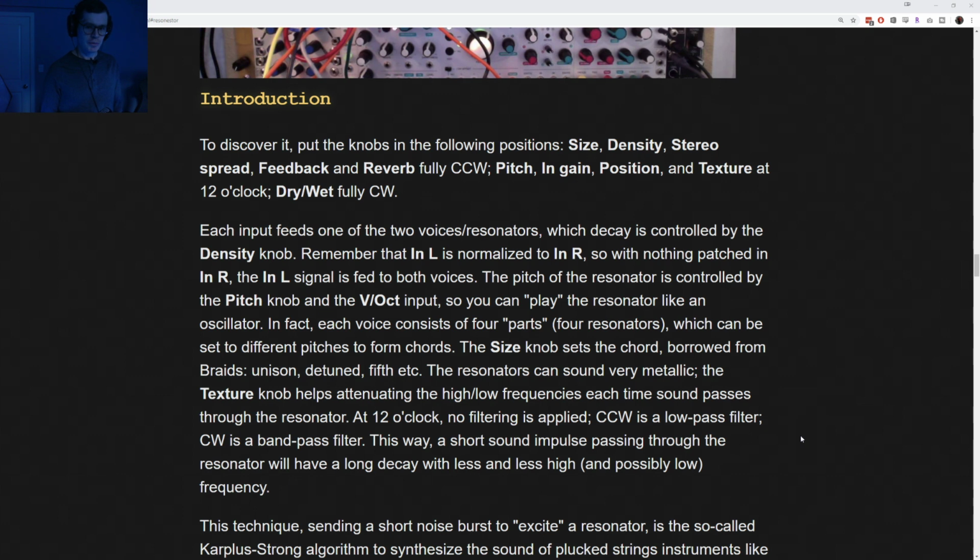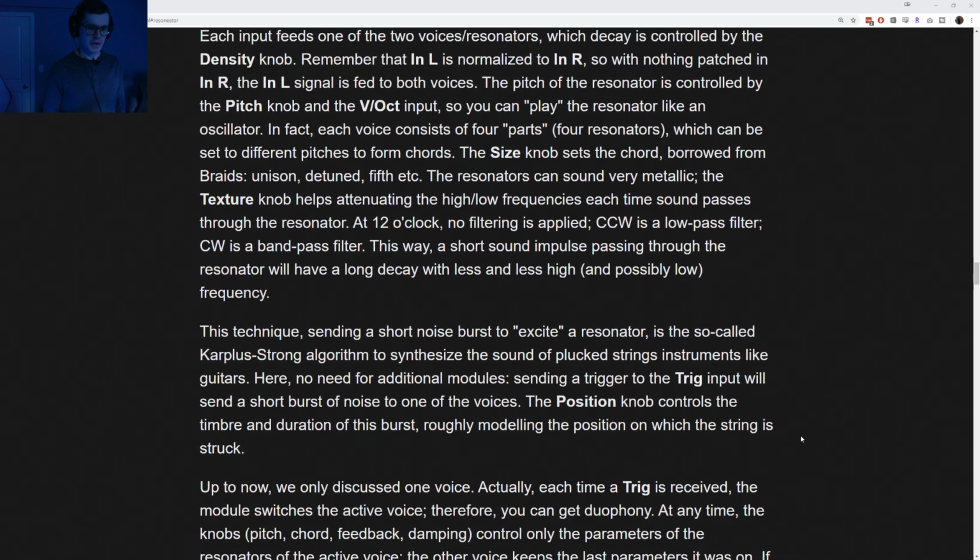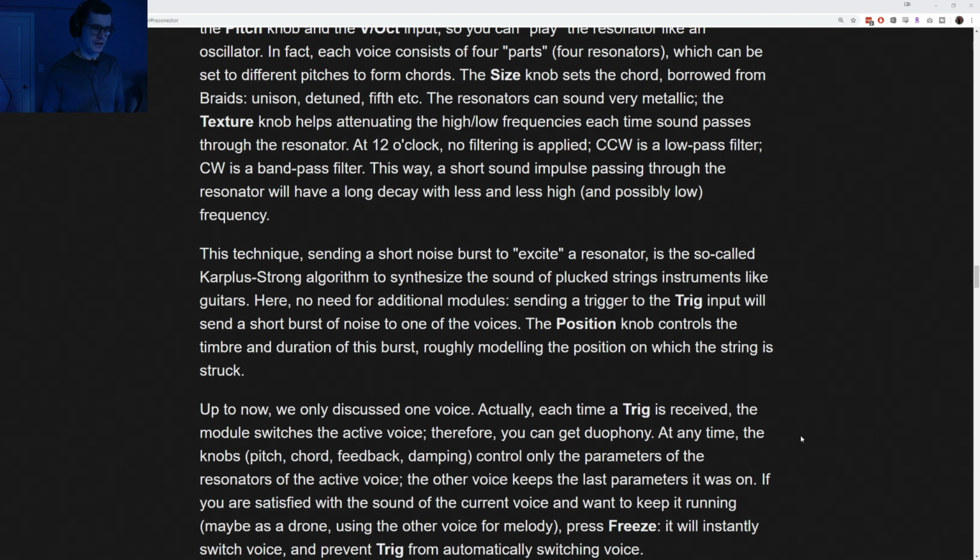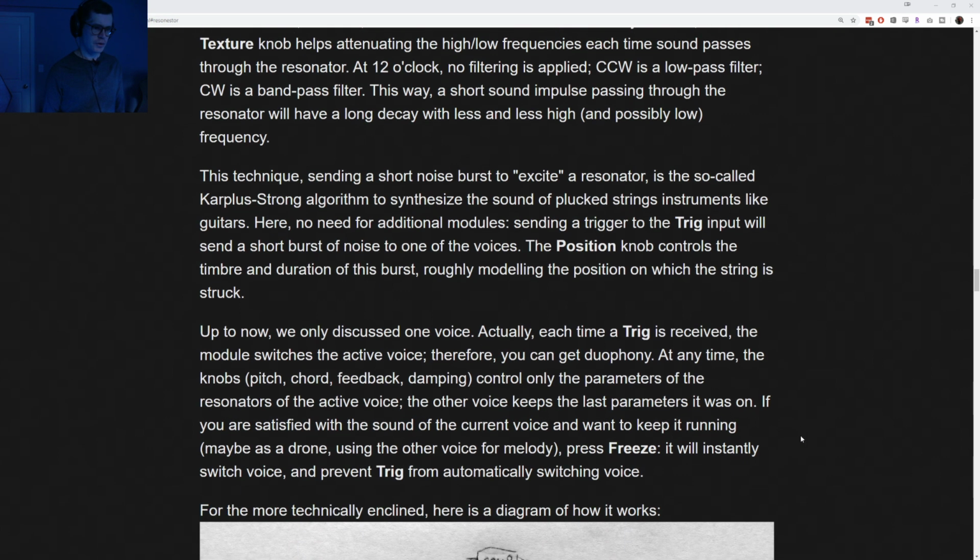Can each resonator voice be triggered separately? Well, what I could try here is I can multi out the noise and trigger it with a different gate and send it into right, and that might actually do it, because it's not actually being triggered by Clouds, of course, right? Clouds is just resonating the incoming signal. Here it says, up to now in the second voice, each time a trig is received, the module switches the active voice, therefore you can get duophony. Okay.